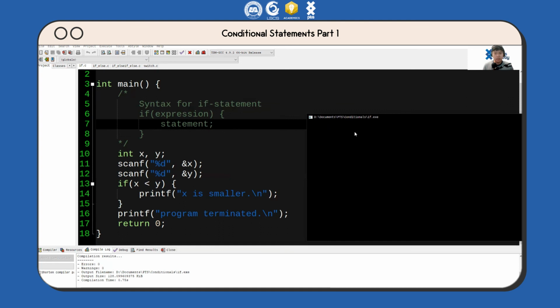So let's say x is 2. Let's wait for the program as it tries to render the number 2. I'm not sure why it's slow, but please bear with me once again. So here we go. x is 2 and y is 1.